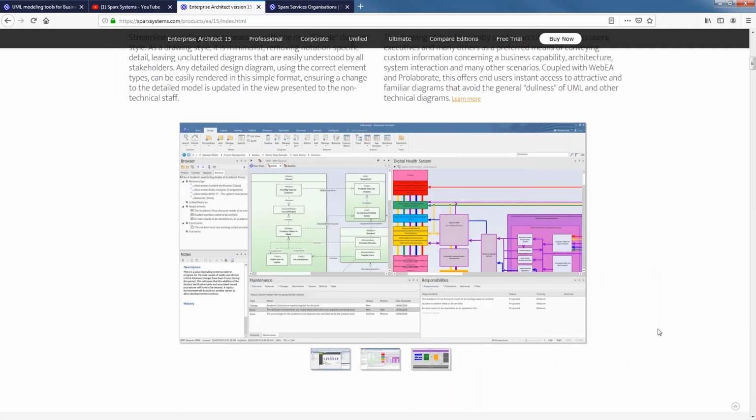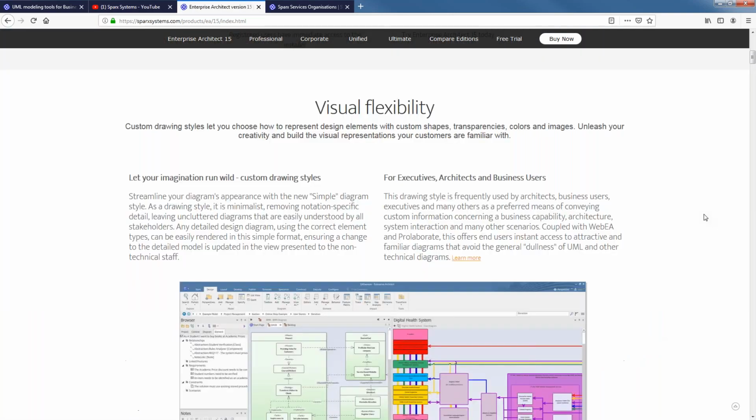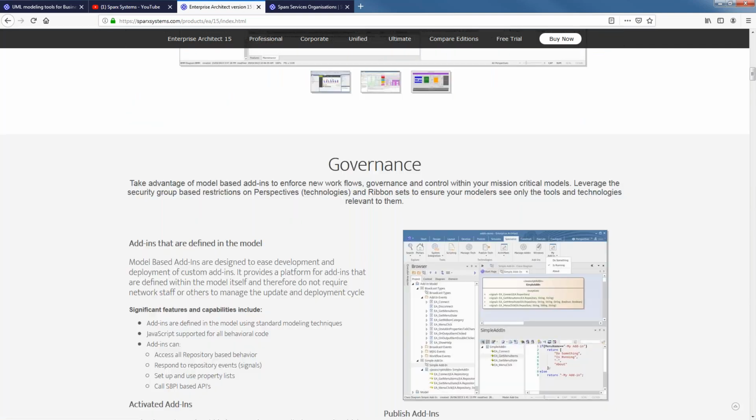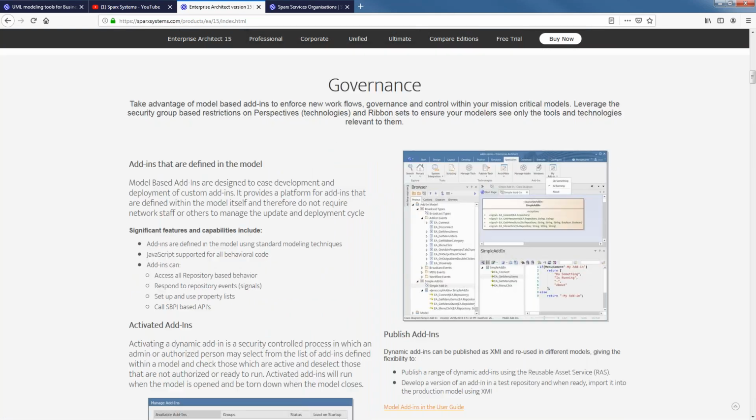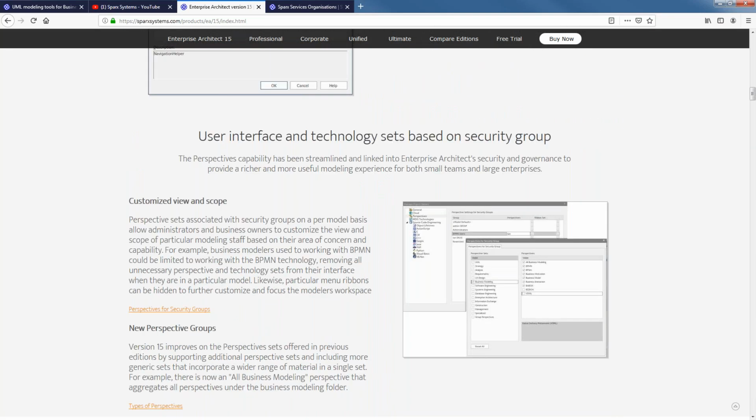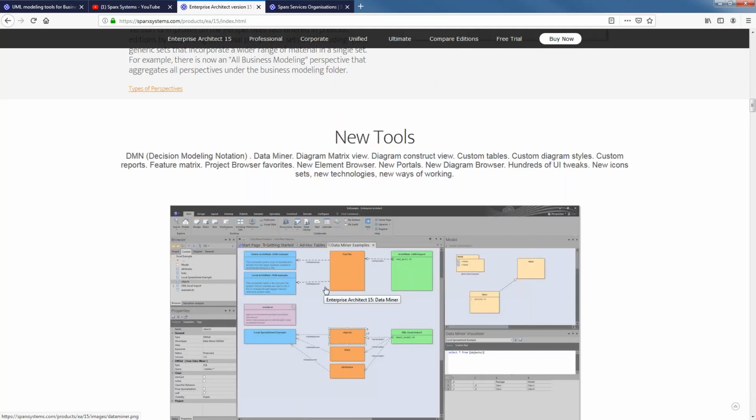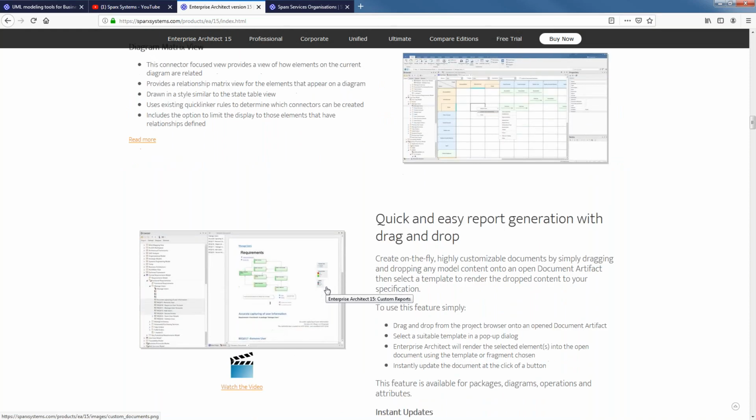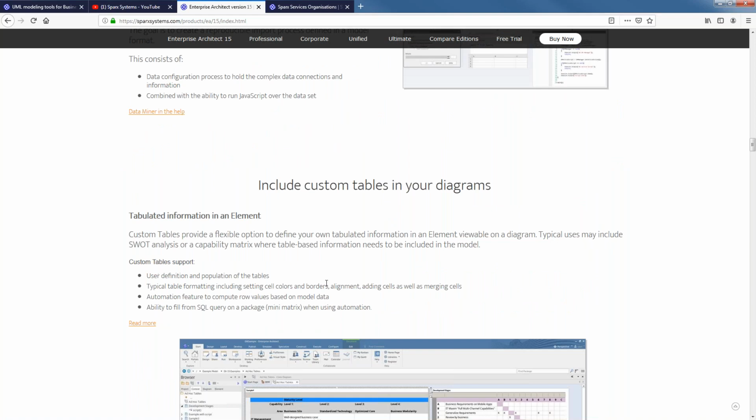I also have the Enterprise Architect 15 page, so you can see that there are tools here to help communicate to executives and architects. There's governance tools within Enterprise Architect 15, which means you can provide the tools that are relevant to the customers you need. There have been new enhancements to user interface technology to make it easier to use, everything from enhancements to the browser, to the properties menu, new diagram matrix views, new reporting, and lots of great new integrations with Pro Cloud Server and Prolaborate.